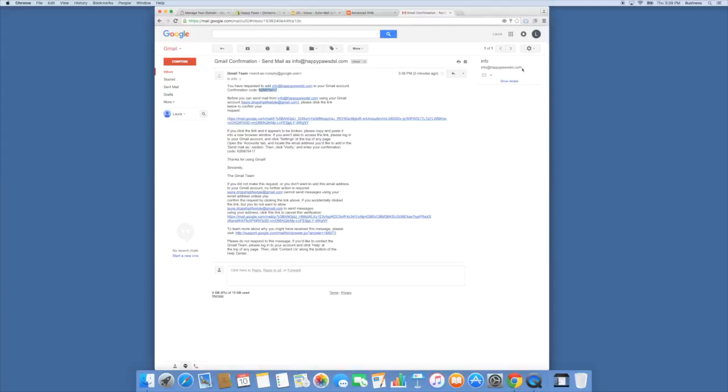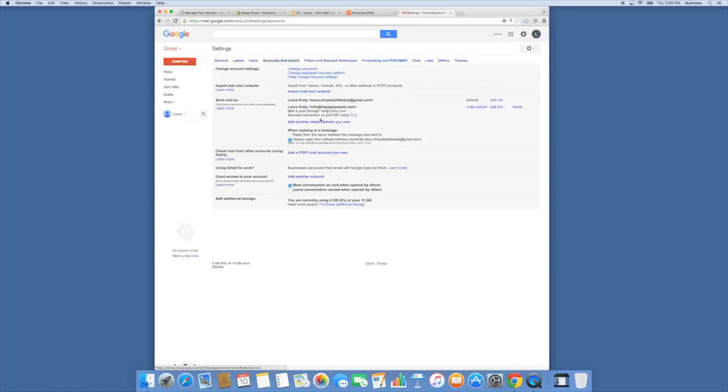Okay? Now if we go back into our settings and accounts, you'll see now it says my name, and then the email address that we can now send as. We can click Make Default if we don't want to send from our Gmail email. And then we can also click, when replying, reply from the same address. So this makes sure you do not send from your Gmail account, right? So if somebody emails you at info@happyplusdsl.com, you'll be able to send automatically from there. I'm going to show you guys how this works now.